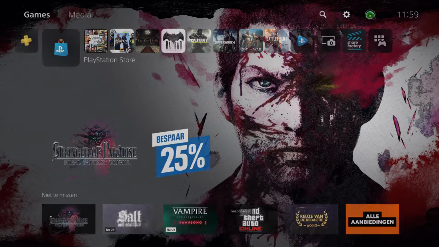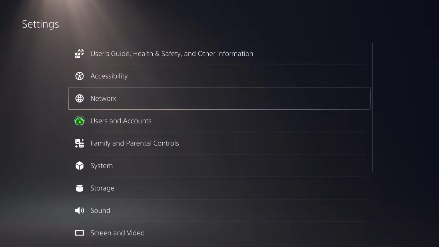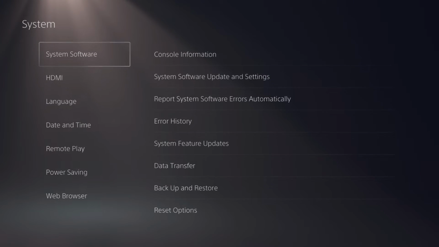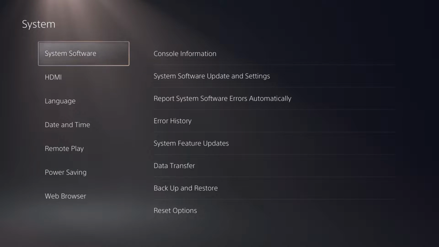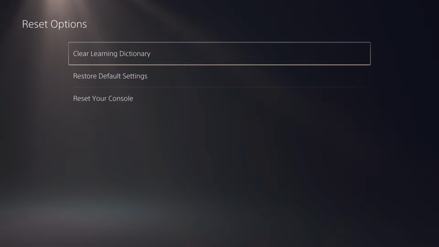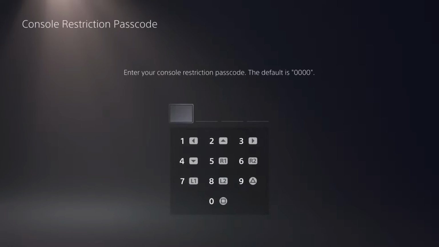So if you mess something up in settings and you cannot really find it or debug them, if you know what I mean, what you can do is go over to System. On System, go over to System Software, and on here you want to go over to Reset Options. On here, go over to Restore Default Settings. And on here, just enter 000, so basically parental controls.